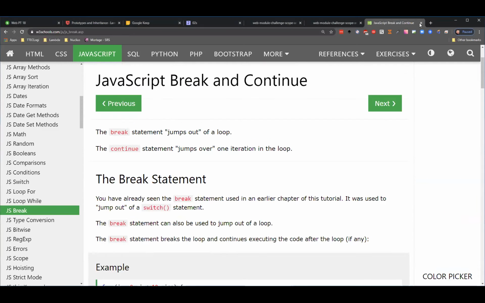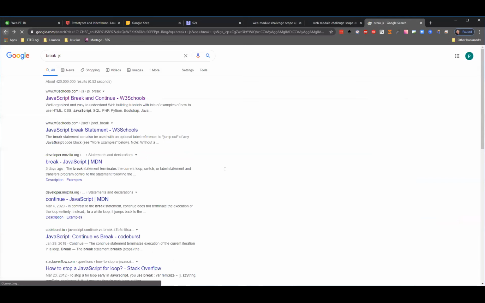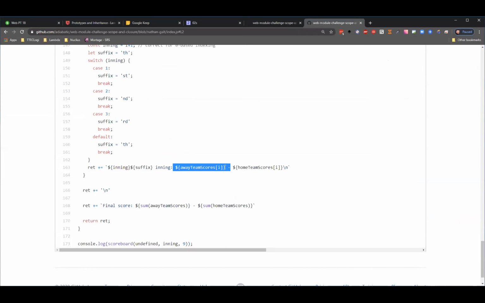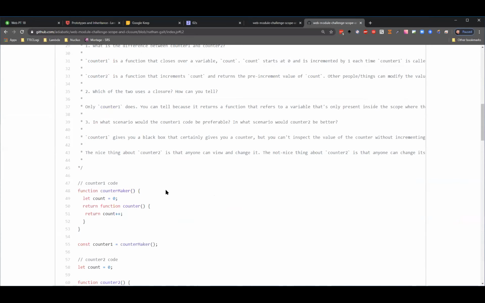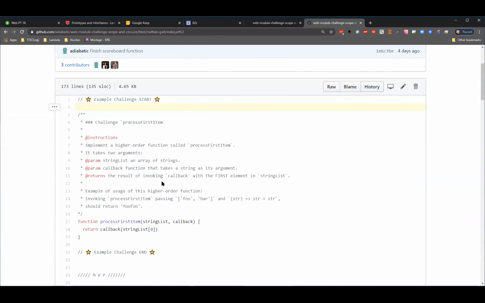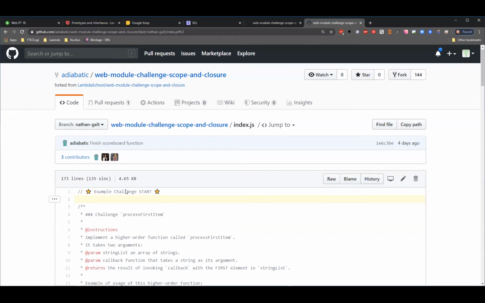Okay, but yeah, return the inning suffix, inning, the current index of away team scores and the current index of home team scores. And then you get the final score at the very end of the game. Okay, great. So definitely a good example of nesting functions inside other functions, which is what we're trying to do with closures, returning other functions or just calling them inside of other functions. So great.